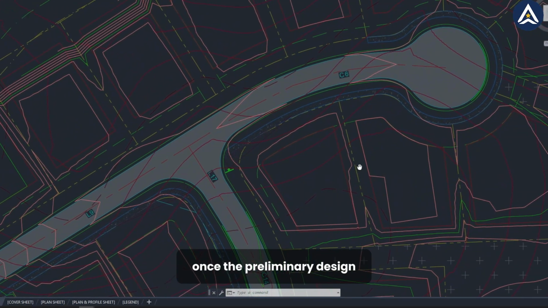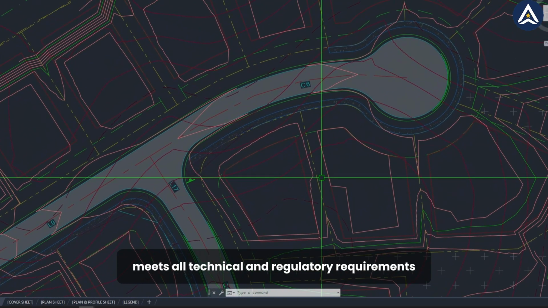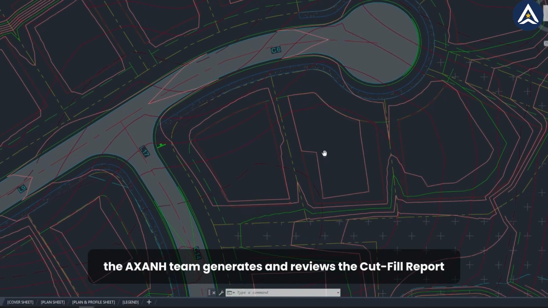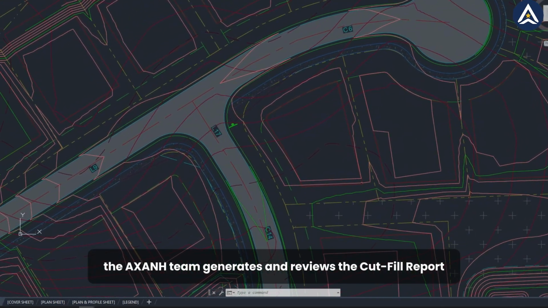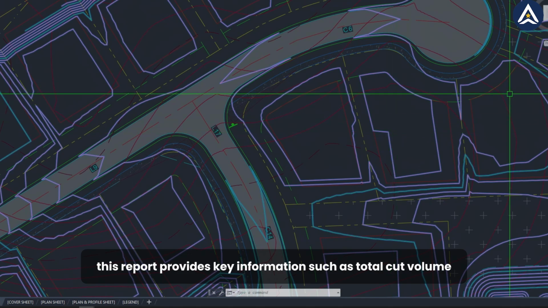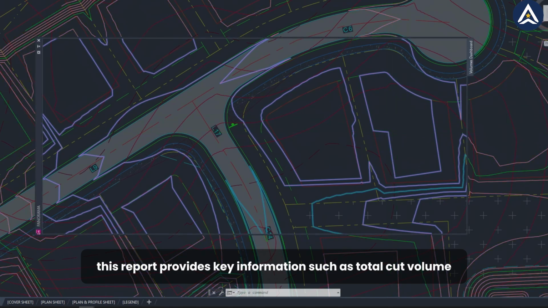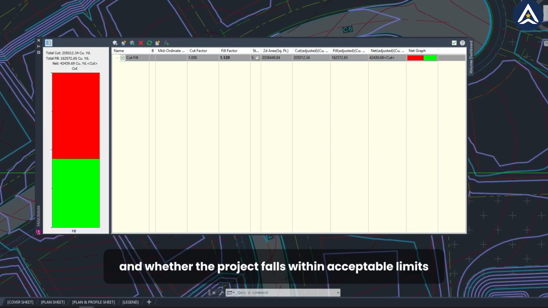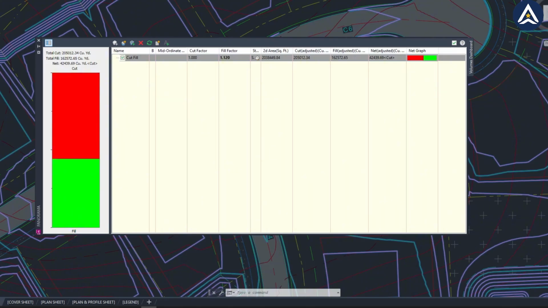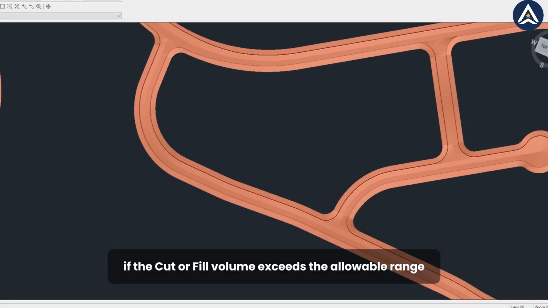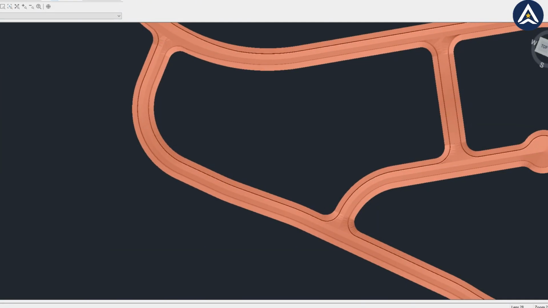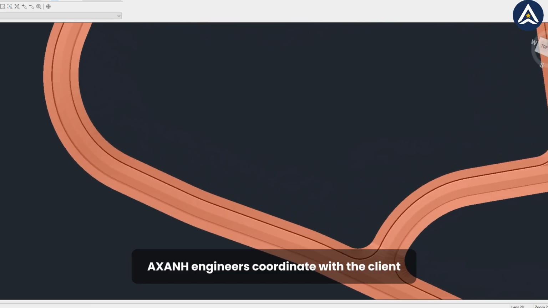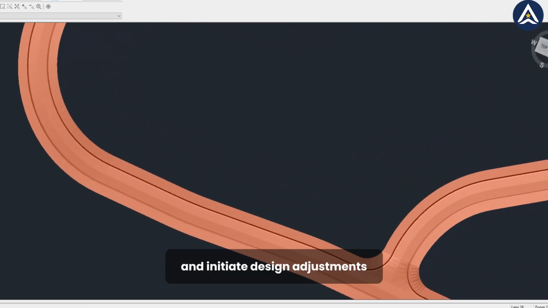Once the preliminary design meets all technical and regulatory requirements, the AXANH team generates and reviews the cut-fill report. This report provides key information such as total cut volume, total fill volume, balance ratio, and whether the project falls within acceptable limits agreed with the client. If the cut or fill volume exceeds the allowable range, AXANH engineers coordinate with the client and initiate design adjustments.